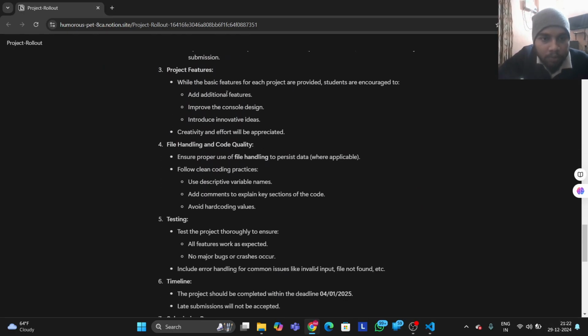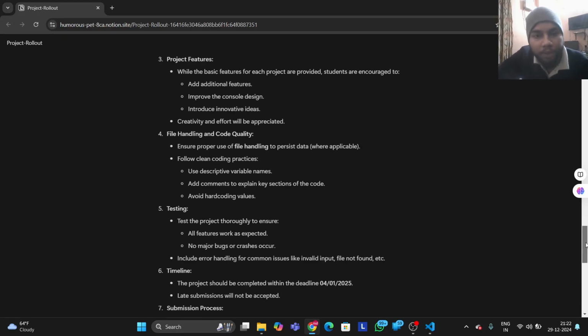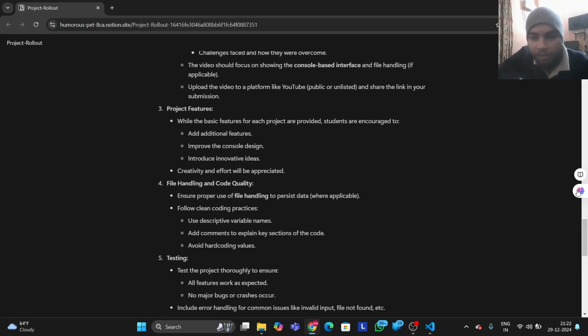Well, these are the project features. And I have added different additional features also, improved console design using Colorama, and introduced different innovative ideas like we can not only give the monthly summary, but we can get it between different dates according to the user. Well, I have pointed out and completed these function features also.